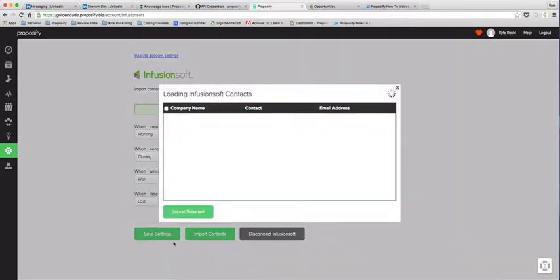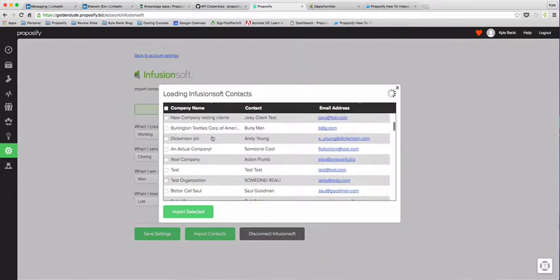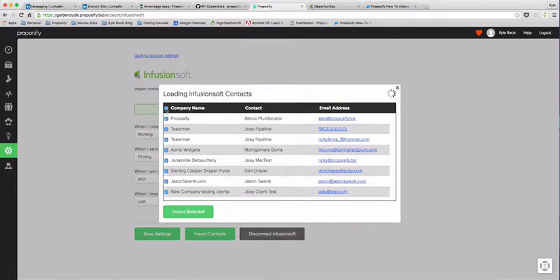And while I'm in here, I can import contacts if I have any. So I can check off all the contacts to import, or I can just choose a couple, or I can search, apparently not, because that doesn't seem to be working.